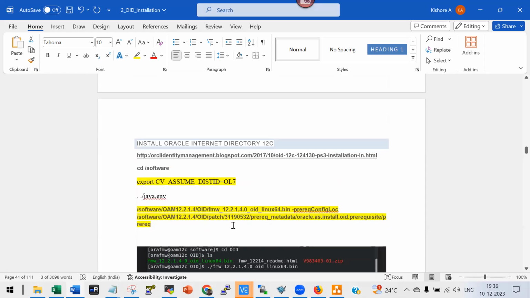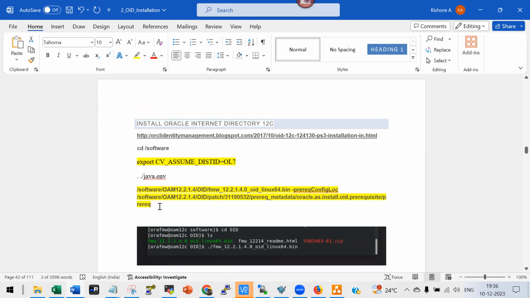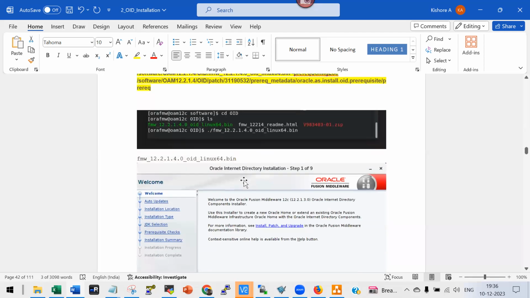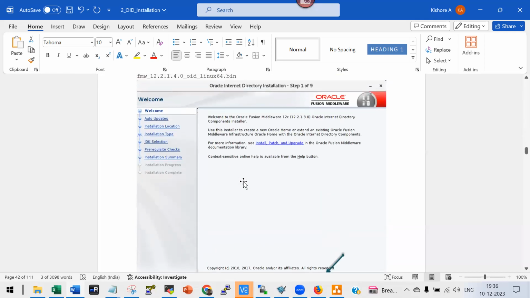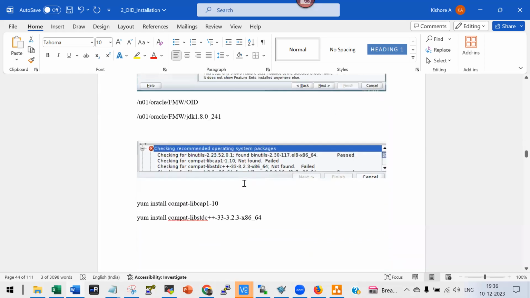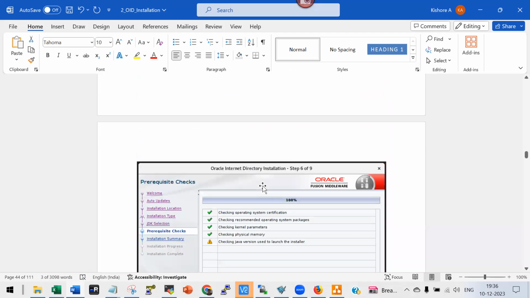You have to go through this and install, and for some prereqs you'll be having some issues. That's why you need to pass this one extra parameter, which is available in a patch. So that you need to do. Then you'll not have any problems. Otherwise, you'll have some packages issue.